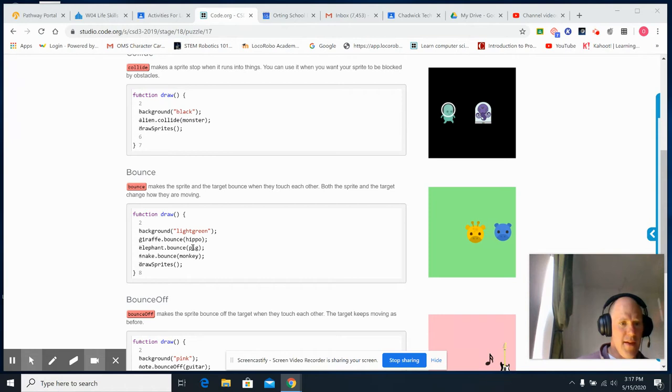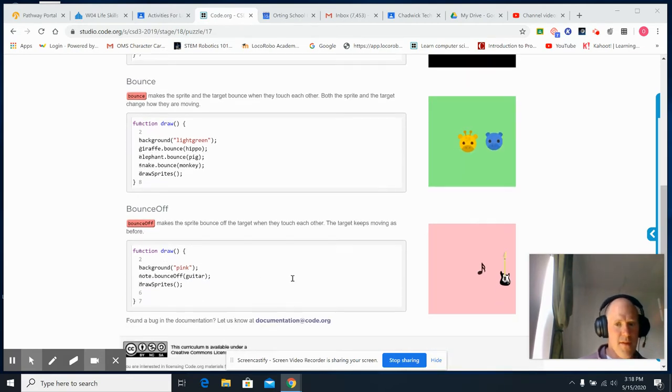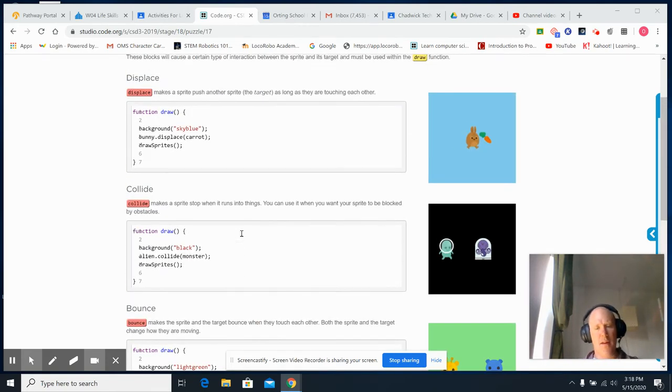The code for that, what that looks like, is right here. Light green, giraffe bounce, hippo, elephant bounce, pig, snake bounce, monkey. And then bounce off makes the sprite bounce off the target when they touch each other. The target keeps moving as before. All right, so that is bounce off, bounce, collide, and displace.